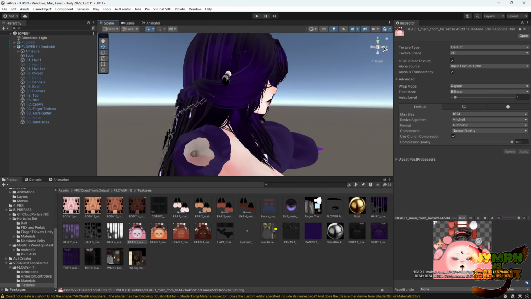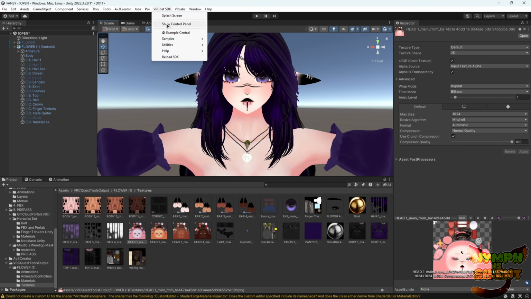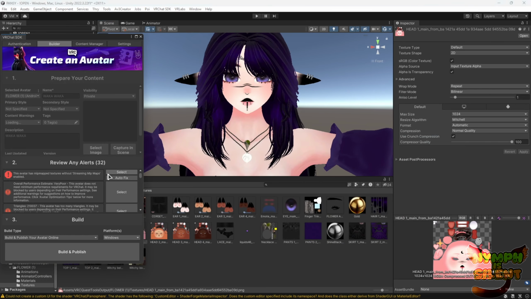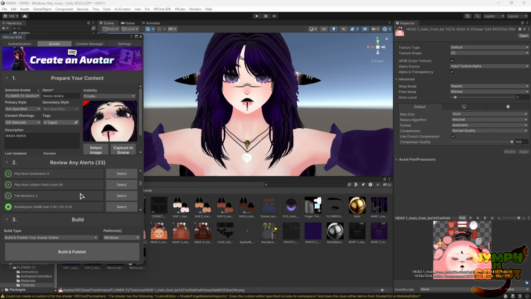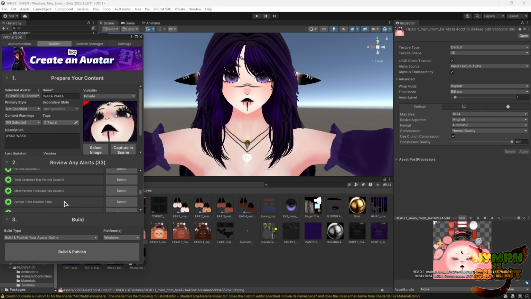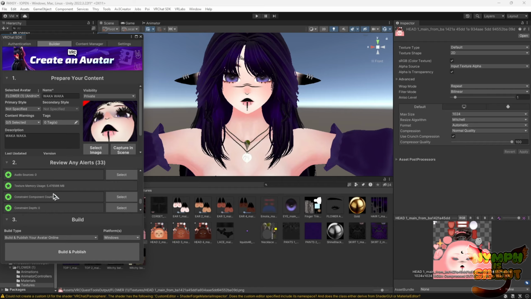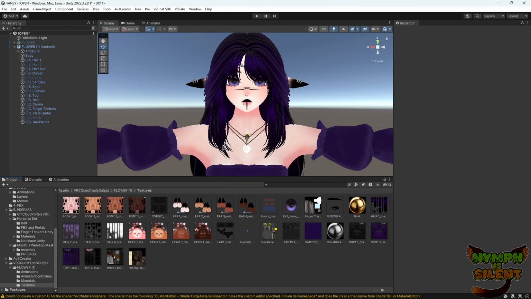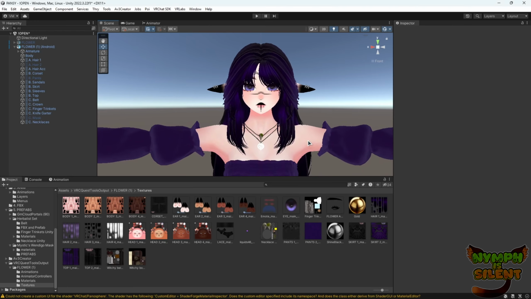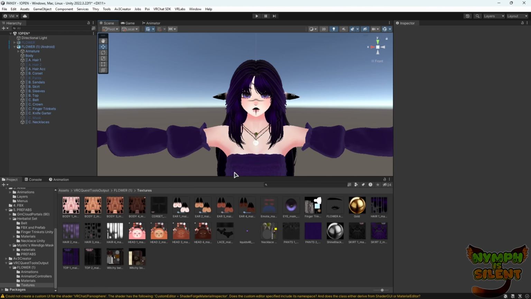But everything looks good. You can come up to the SDK here, and you can actually see what the size of the texture memory is. That's pretty high, but I'm going to leave it for now. I usually like to aim for around 2 or 3 megabytes. So we're going to hold off for now.